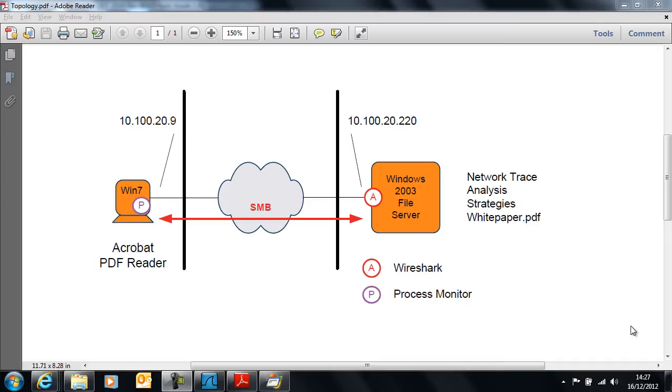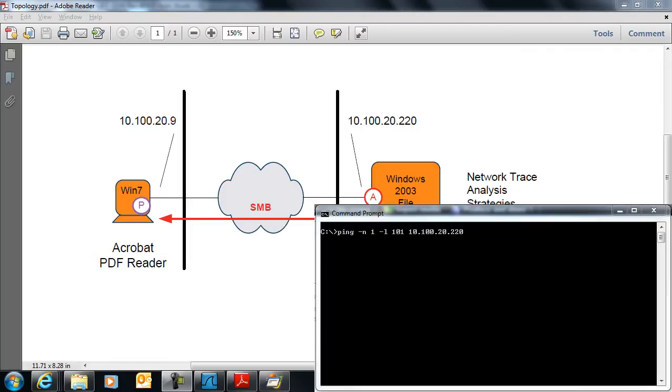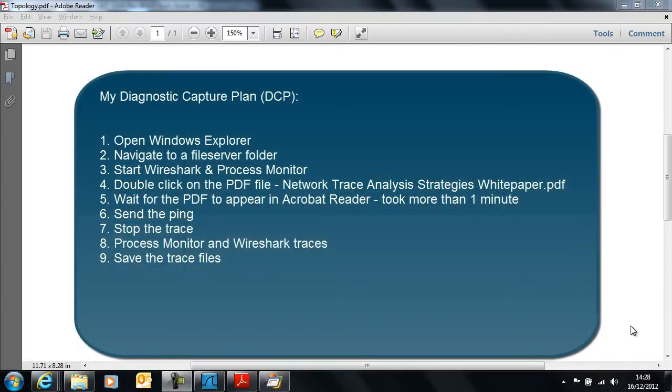So the scenario was this: the first thing I did was I opened a command box on the PC and I prepared a ping to be sent as a marker. If you're an RPR practitioner, you'll be familiar with this concept. But basically, it's just a ping which I can easily identify. I just used ping -n 1, which meant that I was just going to send one ping packet, and then -l 101. So I was going to send a ping packet of 101 bytes, which I can then subsequently find in my Wireshark trace.